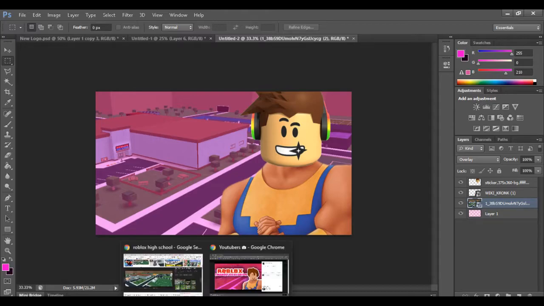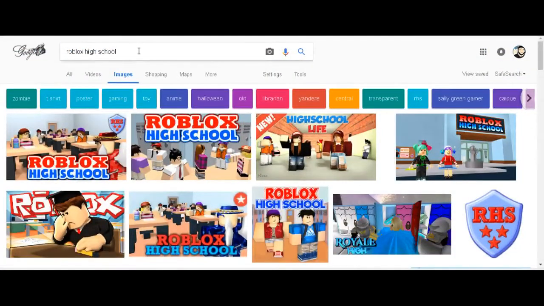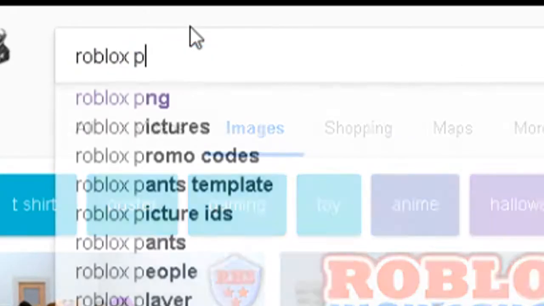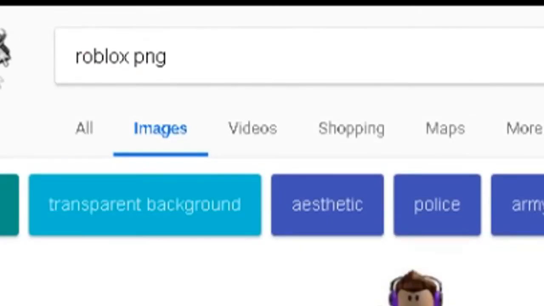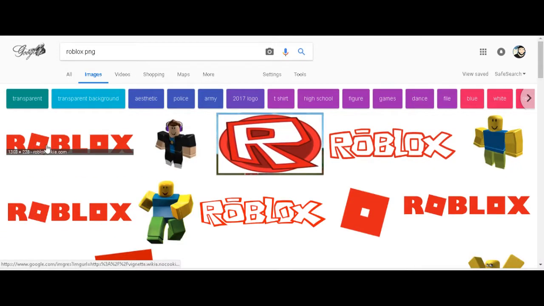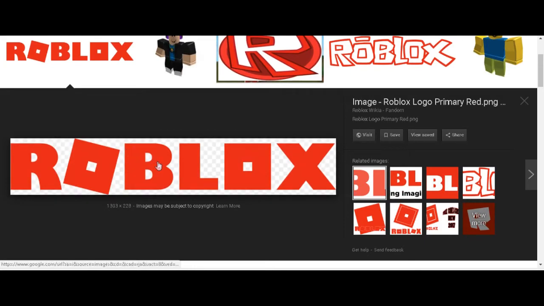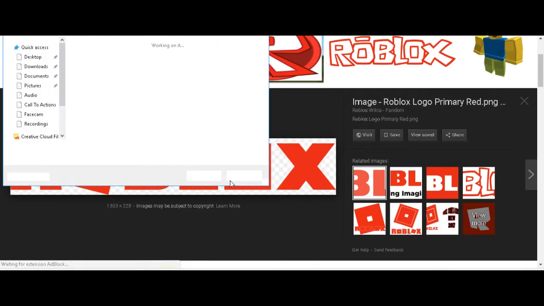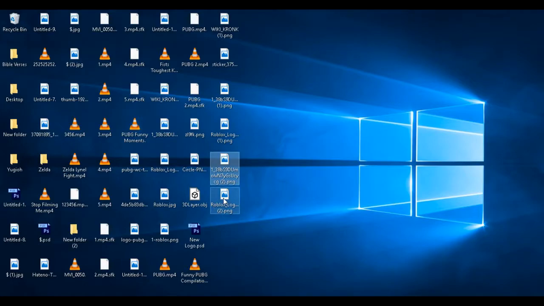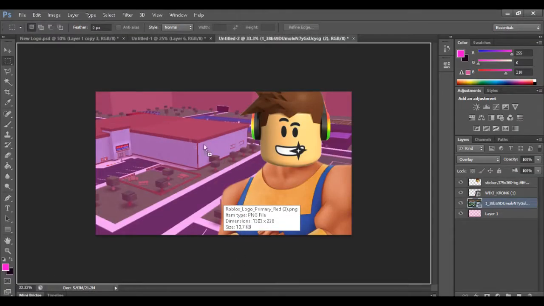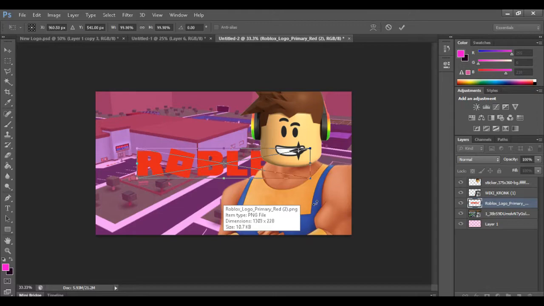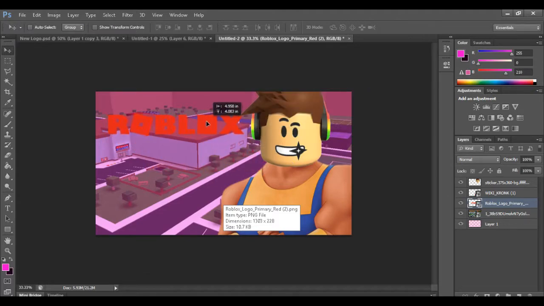Then I go with the font. Once again, I'll type in Roblox PNG. You can also type in Roblox logo PNG and click on the logo I want, save it, find it on my desktop, drag it into Photoshop once again, and then adjust to size. That looks fine. Slightly larger than I usually go with, but it's alright.